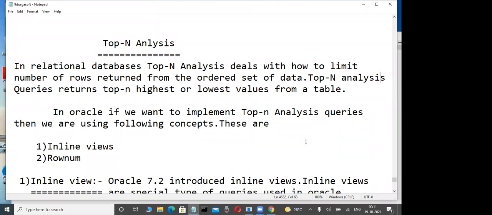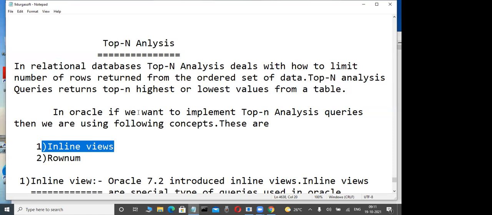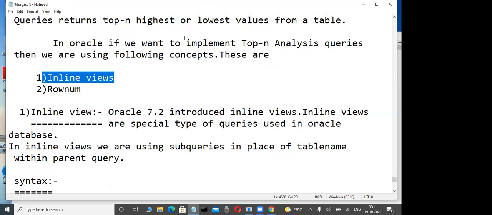Actually, we are starting a very important concept: top-N analysis. In the olden days, you got some knowledge of this top-N analysis. Now, if you want to write a top-N analysis query, you must be familiar with two concepts. One is inline views, another is the ROWNUM concept. ROWNUM is a big concept. ROWNUM alias name restriction we will do tomorrow, but today ROWNUM also we are telling.